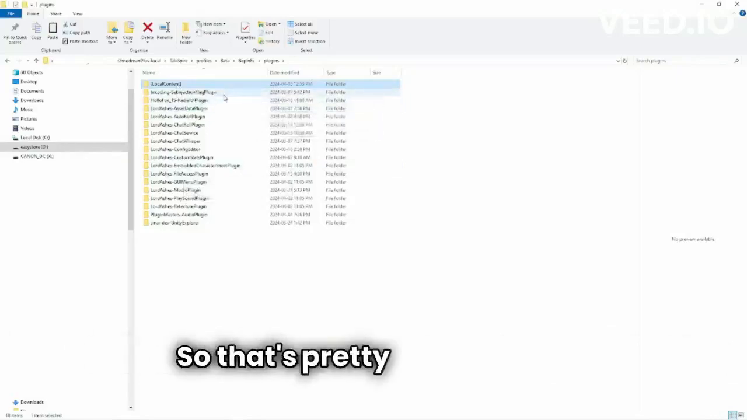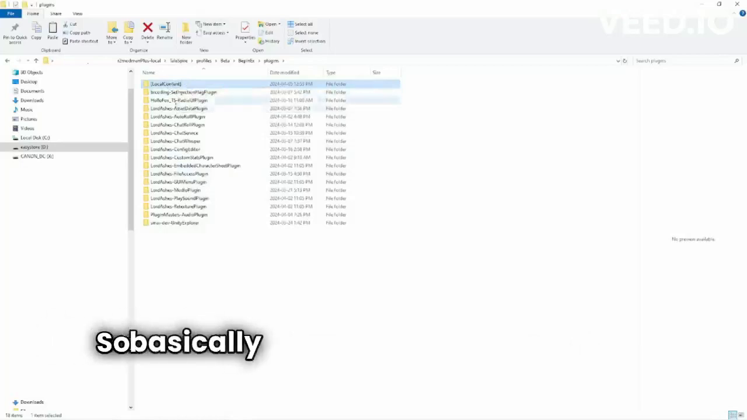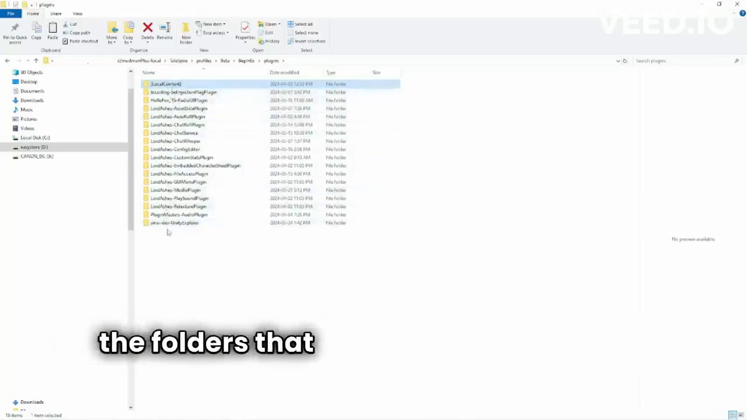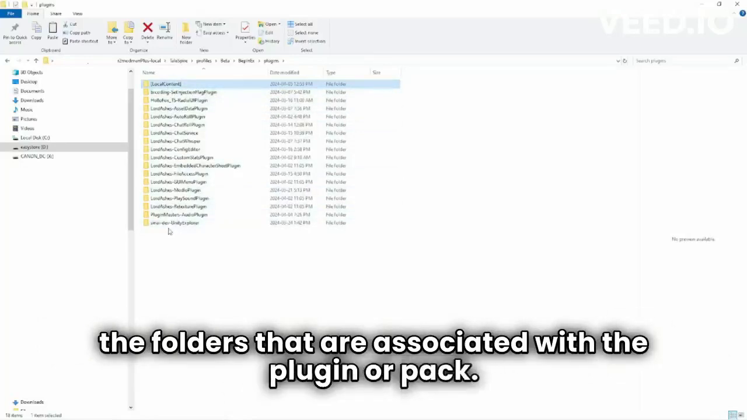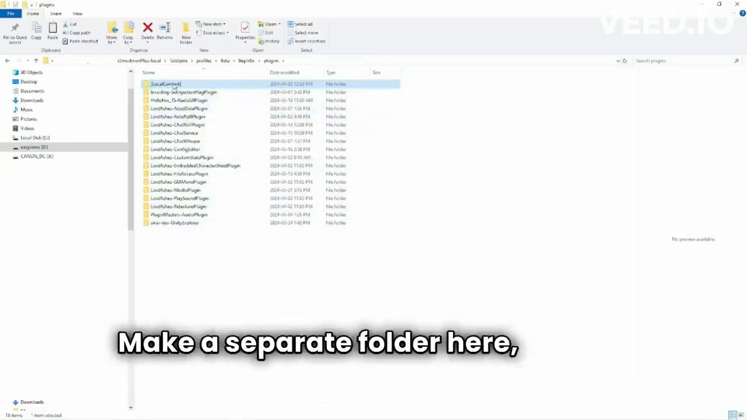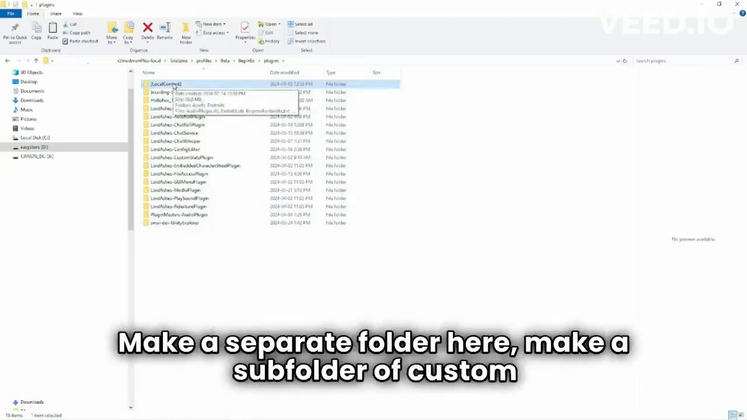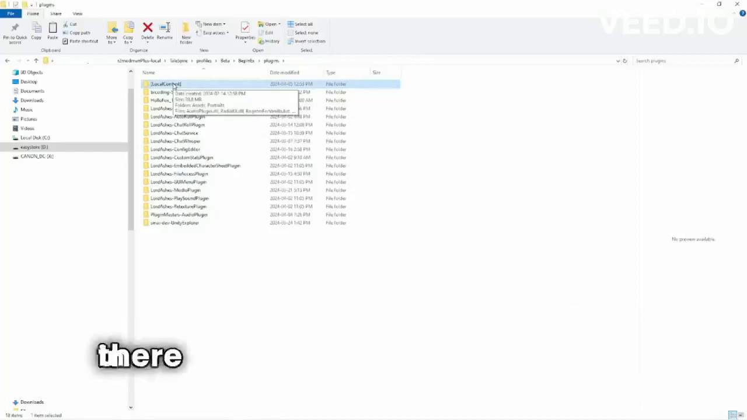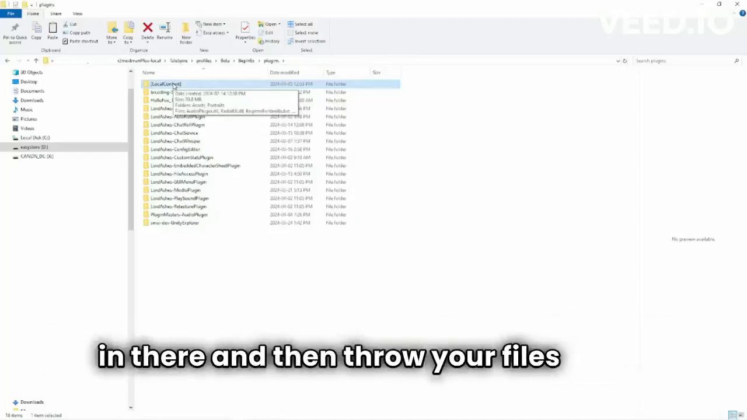So that's pretty well it. Yeah, so basically don't put your audio files in any of the folders that are associated with the plugin or pack. Make a separate folder here, make a subfolder of custom data, and then put the audio, music, audio, ambient folders in there, and then throw your files there.